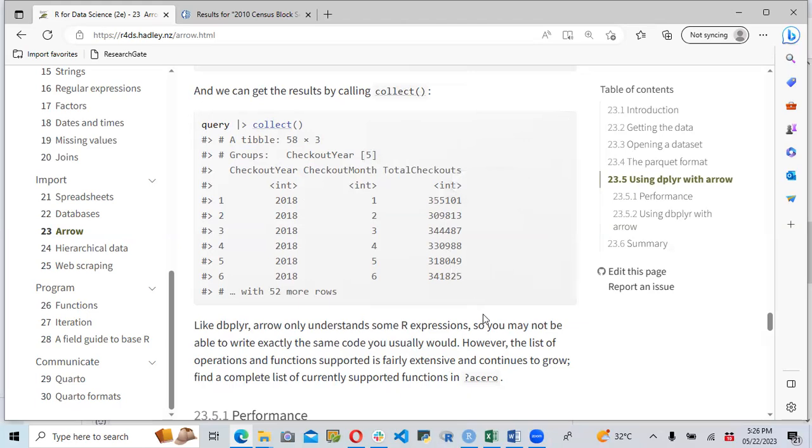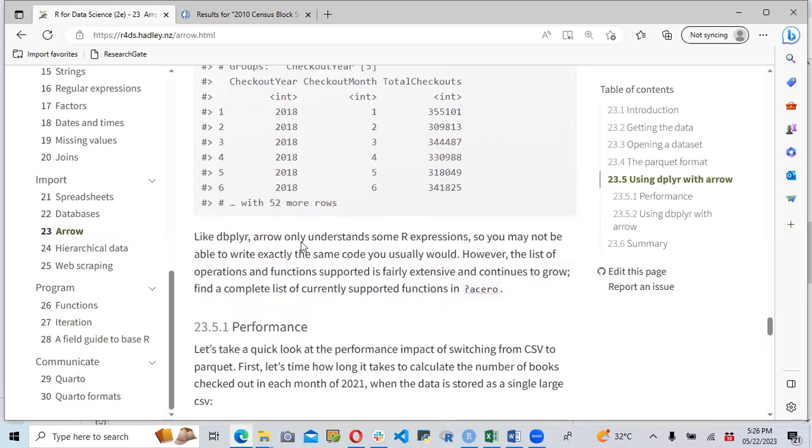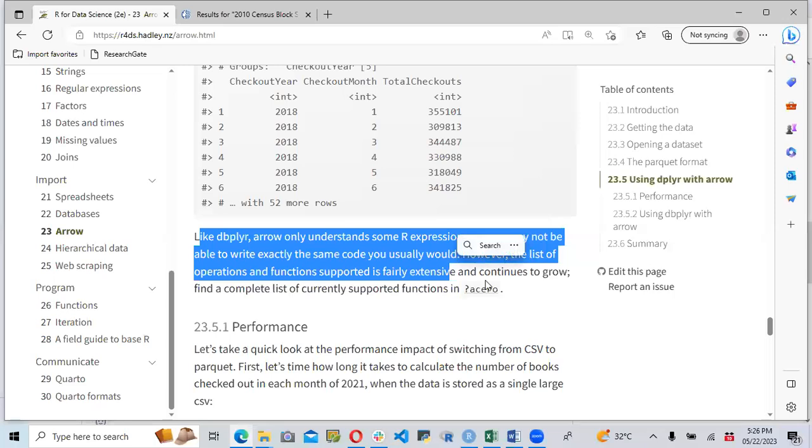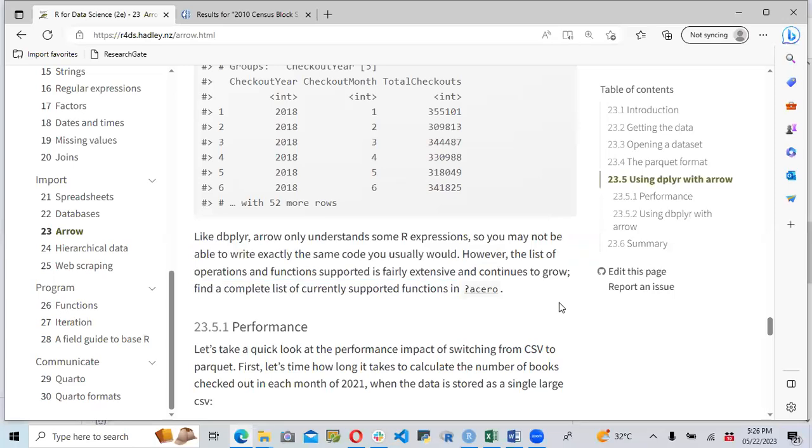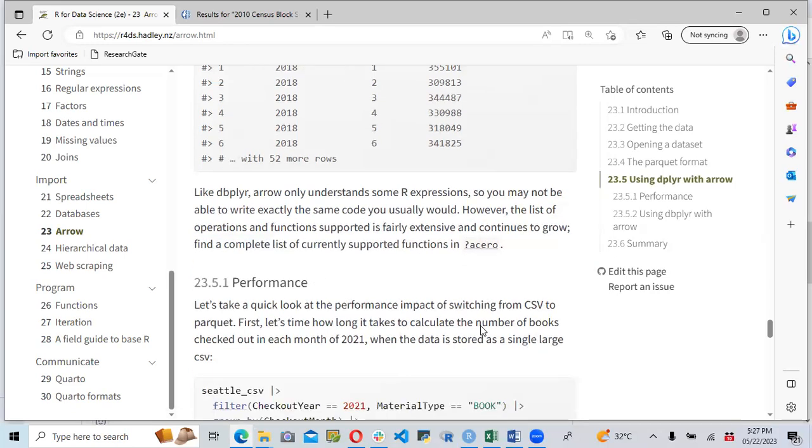So they just say that dbplyr arrow only understands some R expressions. It does not understand the entire set of expressions coming from dplyr. There are certain code you might want to execute that might not run, but you can use question mark acero in order for us to see a complete list of currently supported functions from the arrow package. So let's quickly see that.